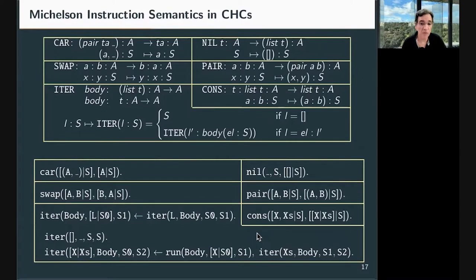And in the table below, we have the equivalent representation as Herbrand terms and clauses in the Horn clause logic representation. Looking, for example, at the swap instruction, here and here, we can see that the input stack and the output stack are represented by lists. And we can also see how the elements in the first stack are swapped in the second list.